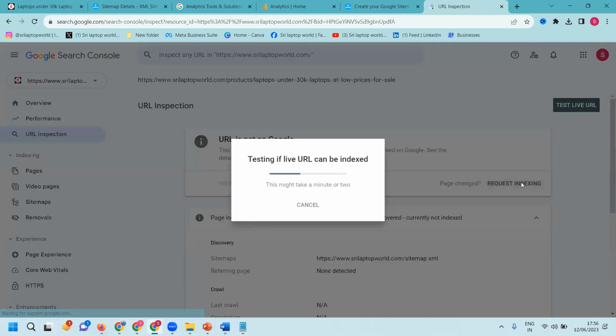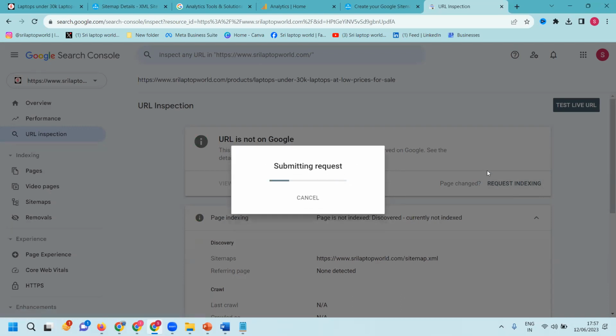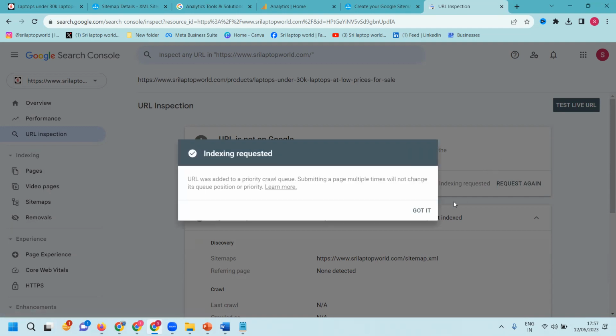Now we can click request indexing here. It will send the request. So what is the request? Nothing but that my website is not in Google, please index it using the Search Console option. That is represented so that my URL will be indexed with the support of Google Search Console. Submitting will take a minimum of 1 to 2 minutes.